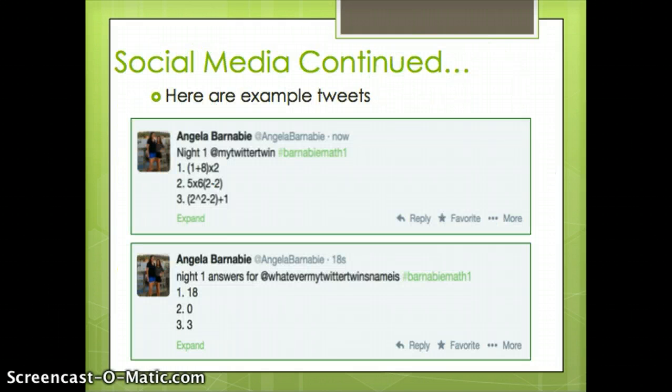Here are some examples I made. This is an example of what the questions would look like, different order of operations problems. In class, we'll go over how to do them, and then this is how the response should look. And that's how they would reply.